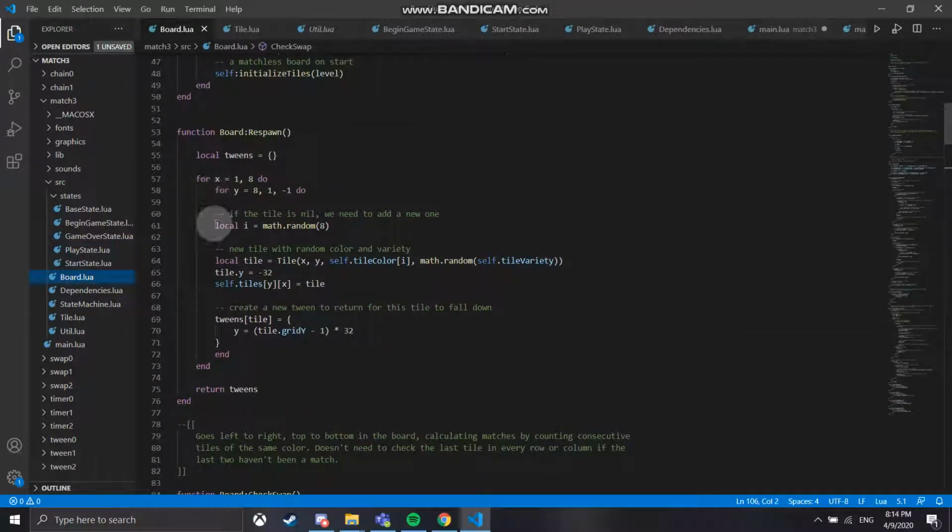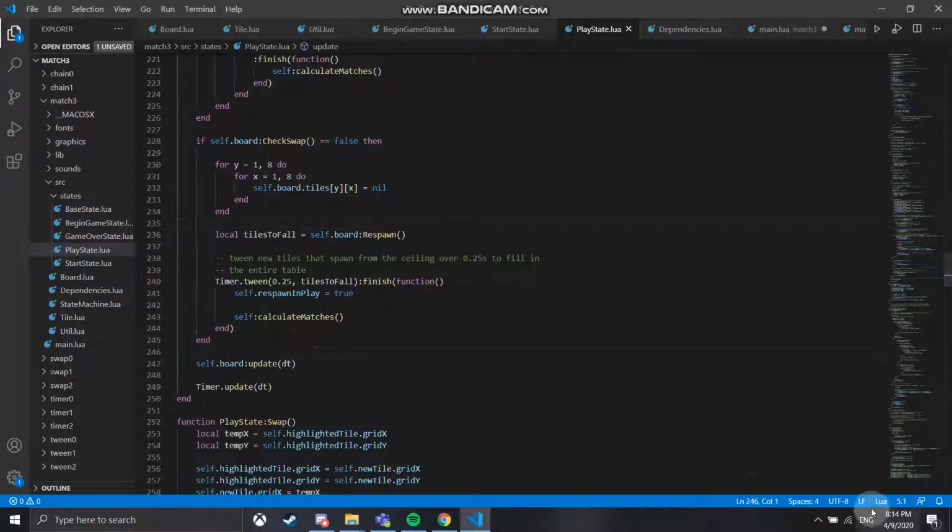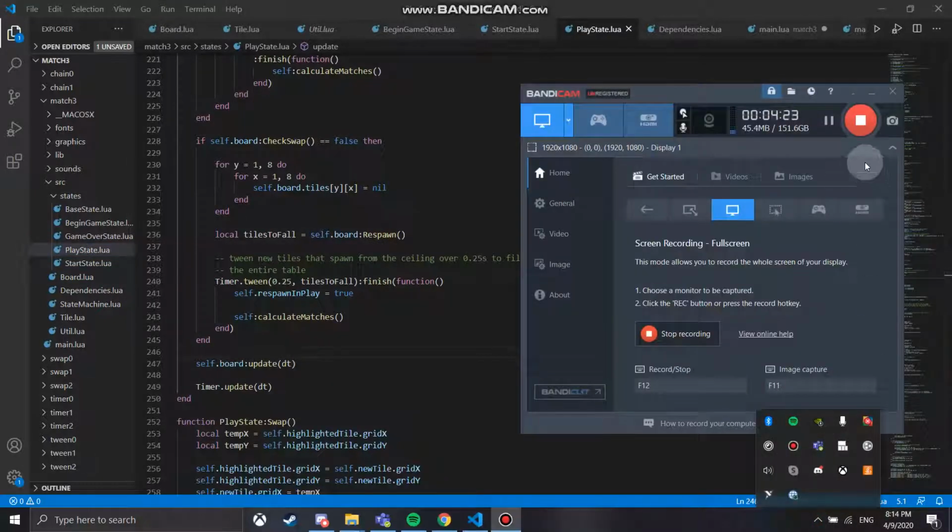Respawn is similar to get falling tiles. Spawn the tile, start from the top, then down to where it should be. And that's pretty much it. So I hope I've covered everything.